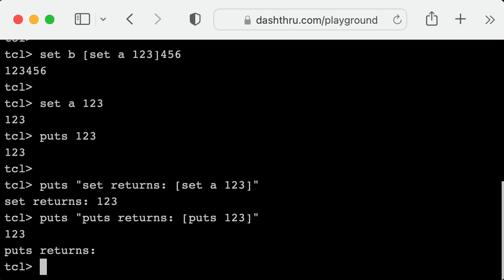So when you see something printed in Tcl, pay attention. Did it come from the return value or from the side effect? This difference becomes very important as your script grows more complex.